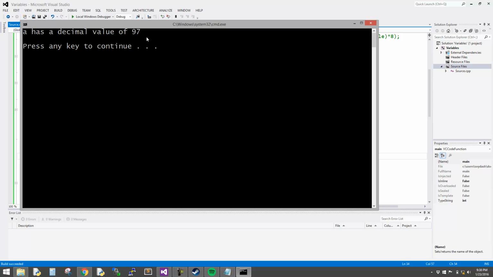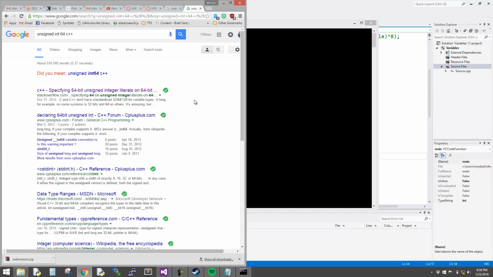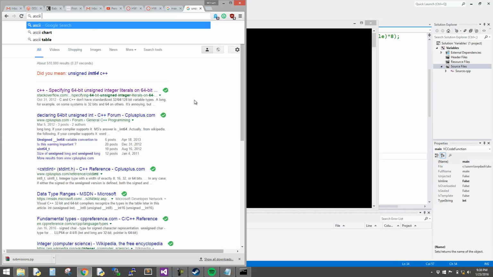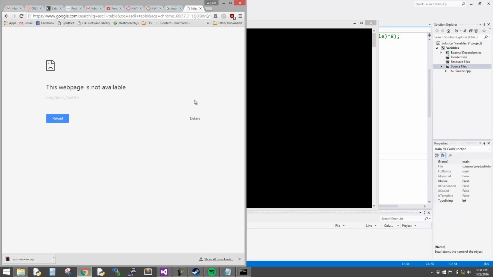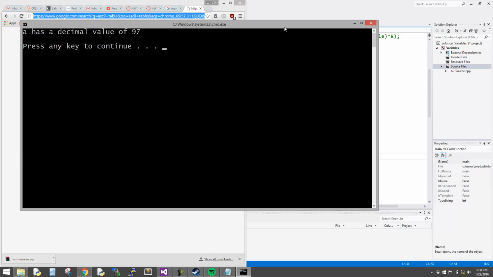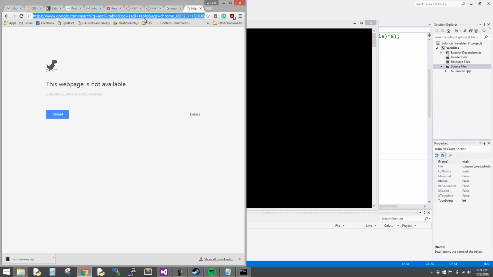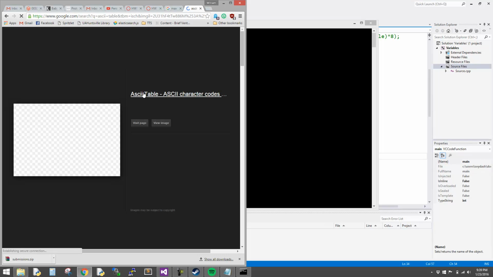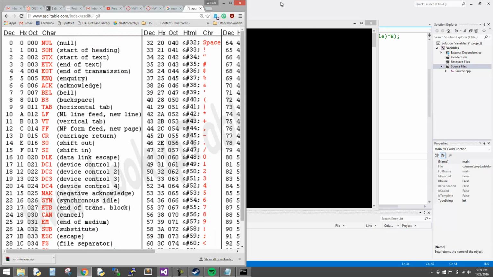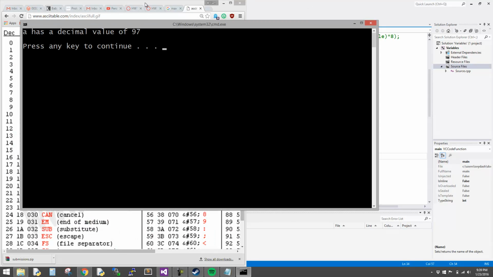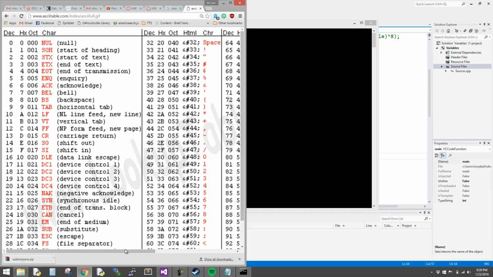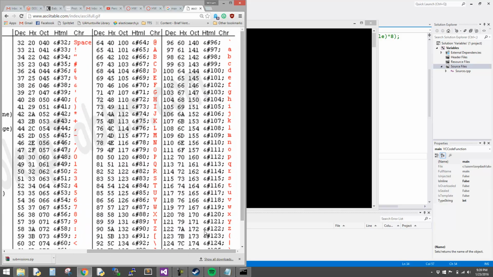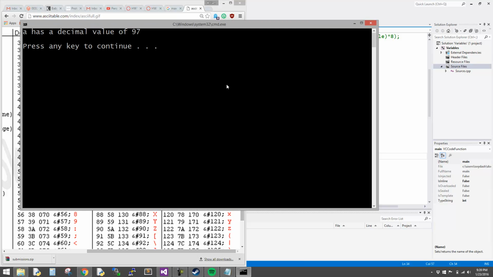If we look up the ASCII table, which we can do right here, ASCII, ASCII table, and I don't have internet, so great. Okay, so I should have internet now. I'm just going to pick the first image, view image. A has a decimal value of 97. In the red, we're going to look for the character a, the lowercase a. Here it is, and then if we go under the decimal column, it's 97.